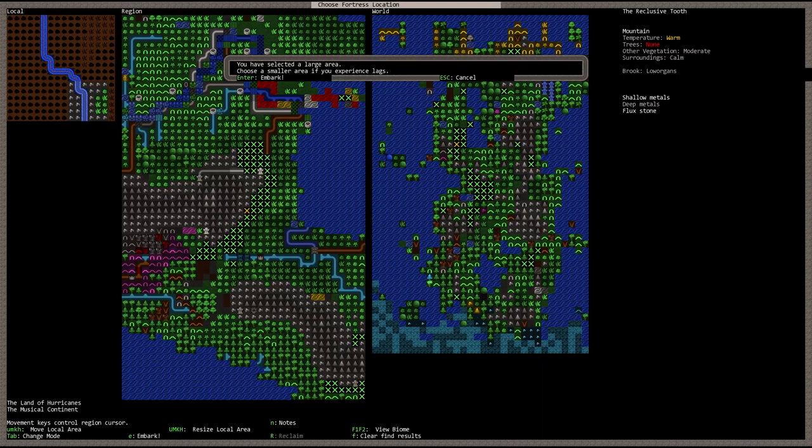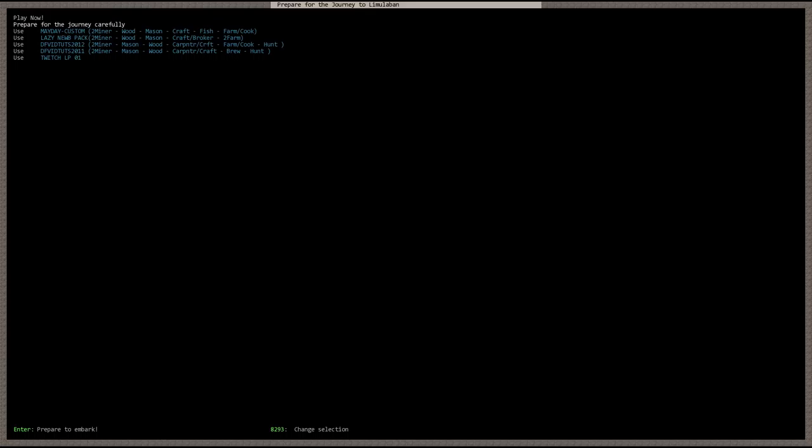You have selected a large area. Choose a smaller area if you experience lags. Yes, if your computer doesn't run too well, or the processor is not incredibly fast, then you might want to choose a smaller location. I happen to have a pretty fast computer, so we're going to go with a 6x6.